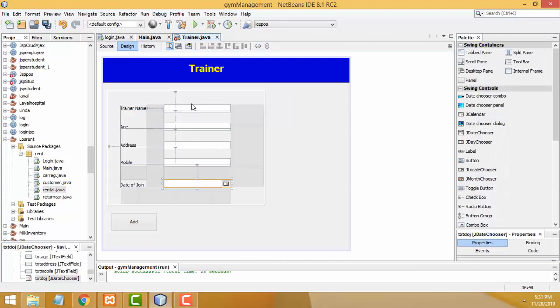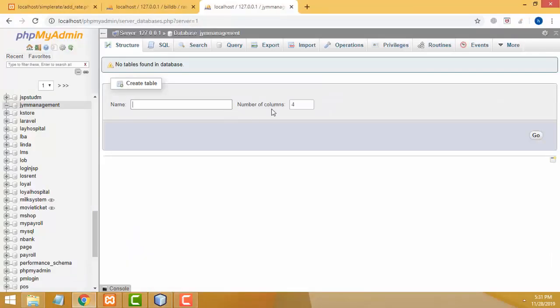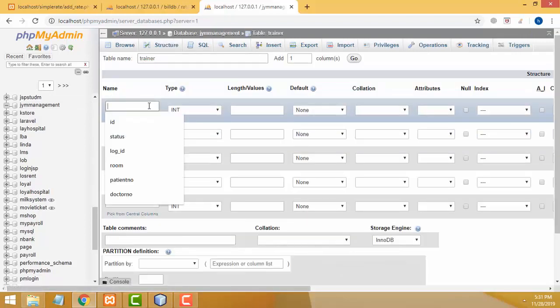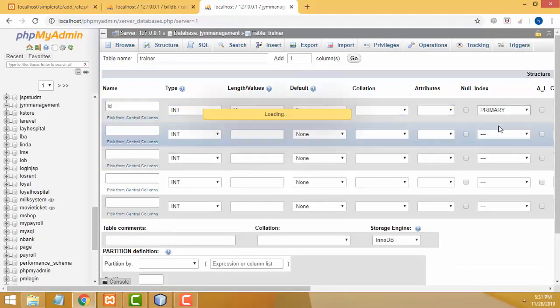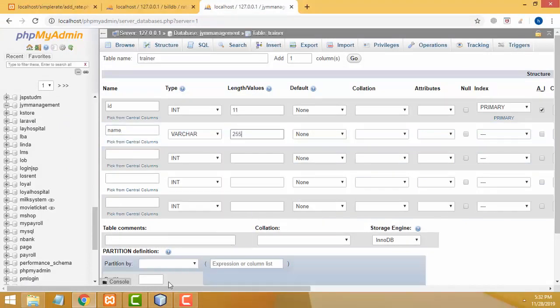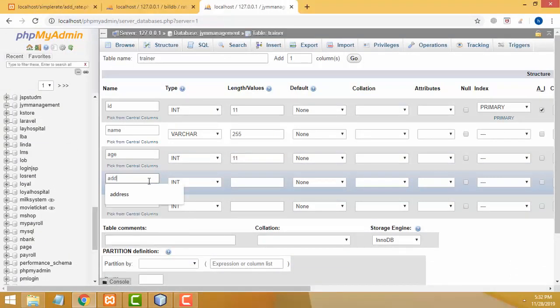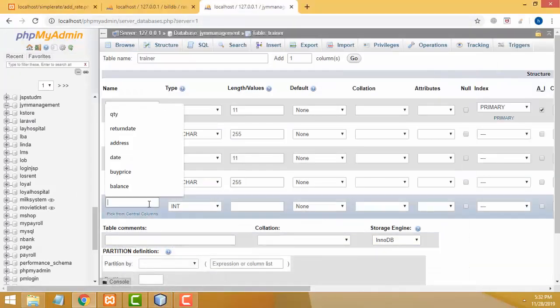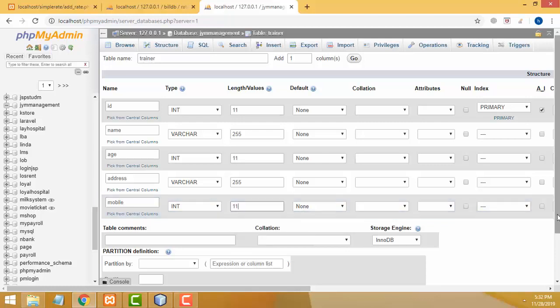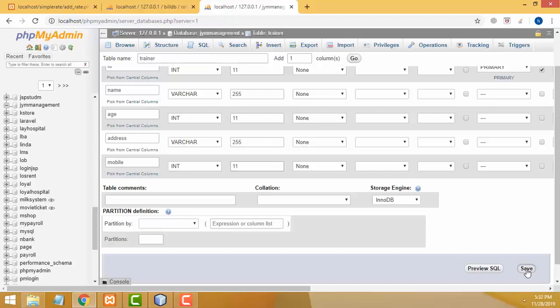These are the fields we have to include. We have five fields, so we create five fields here. This one should be trainer. Click go. The first one should be the trainer ID, primary, with auto increment. Second one should be trainer name, varchar. After that, age, address, and after the address, mobile. These are the fields.